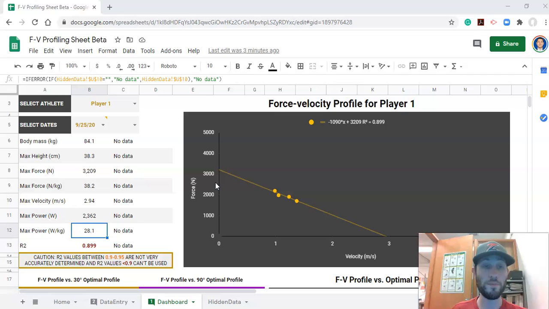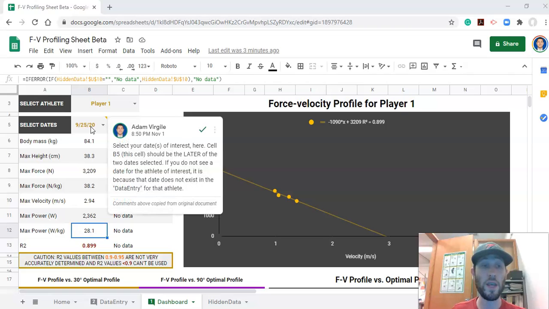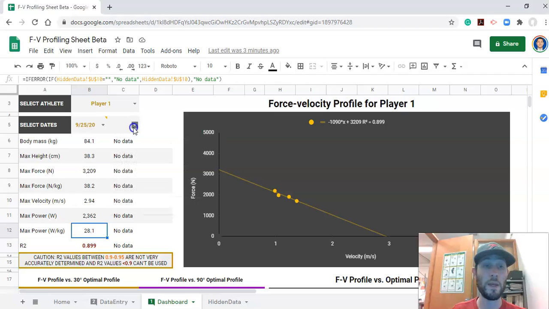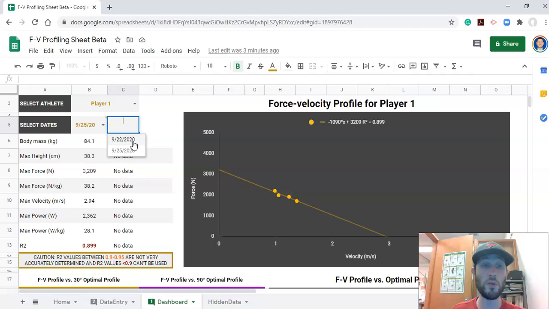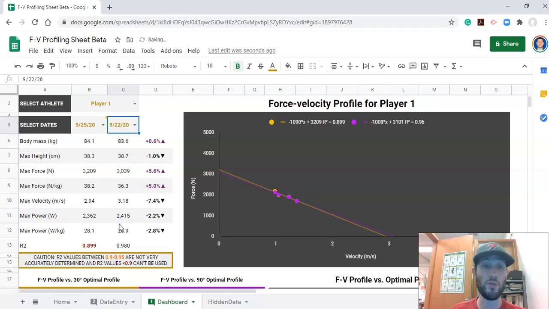Now let's scroll back up, and you have an opportunity to add another date here for comparison if you'd like. And it's important, again, that this date here is the more recent of the two dates selected. And if I click on this drop-down, it looks like we do have another date for this athlete that we've selected, and I will select that date. And now we get the metrics for that date as well, and arrows indicating the percent change between this previous date and the current date.